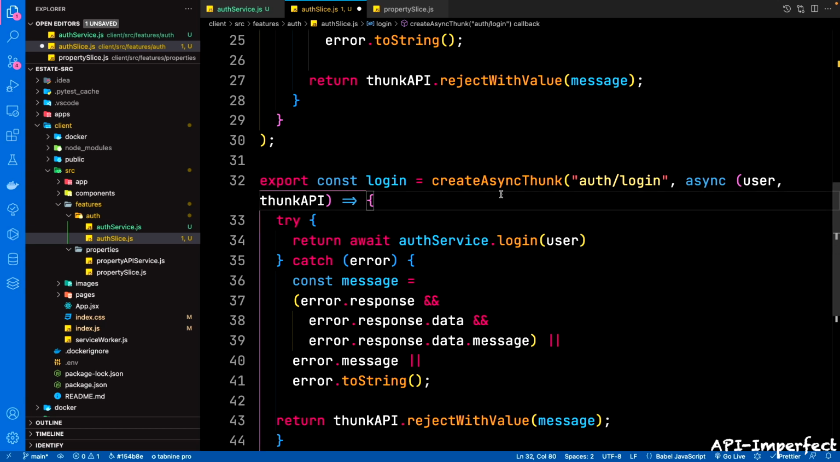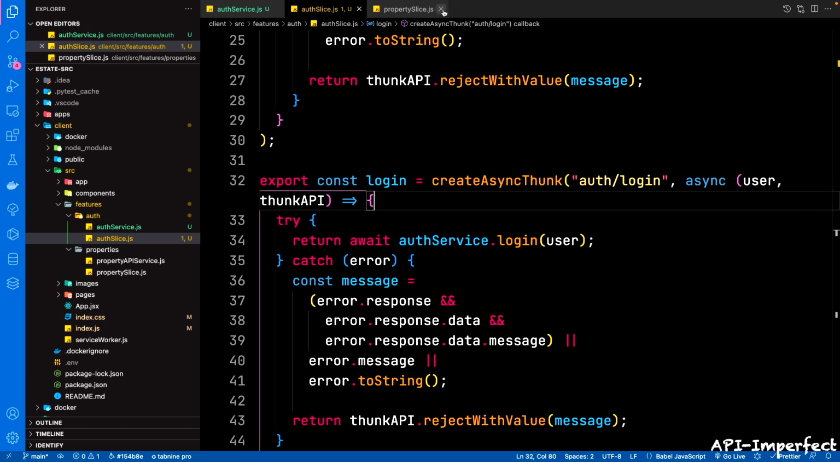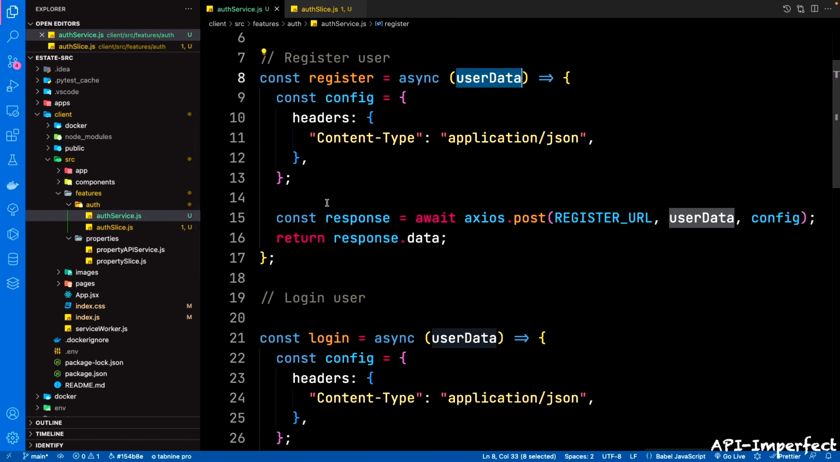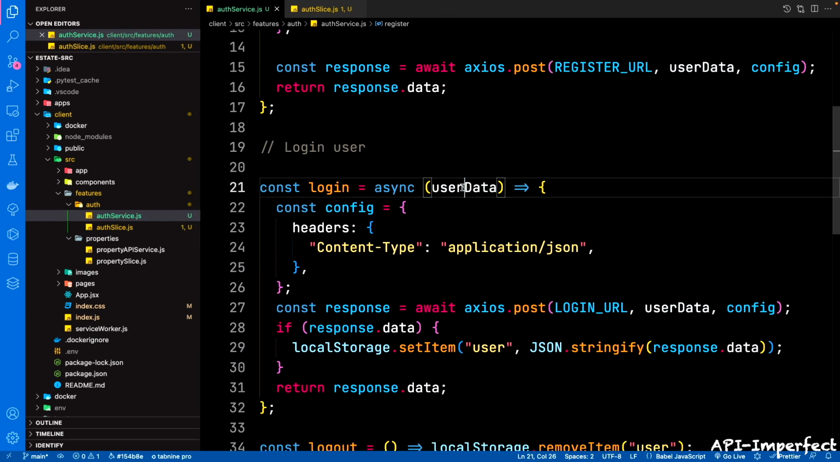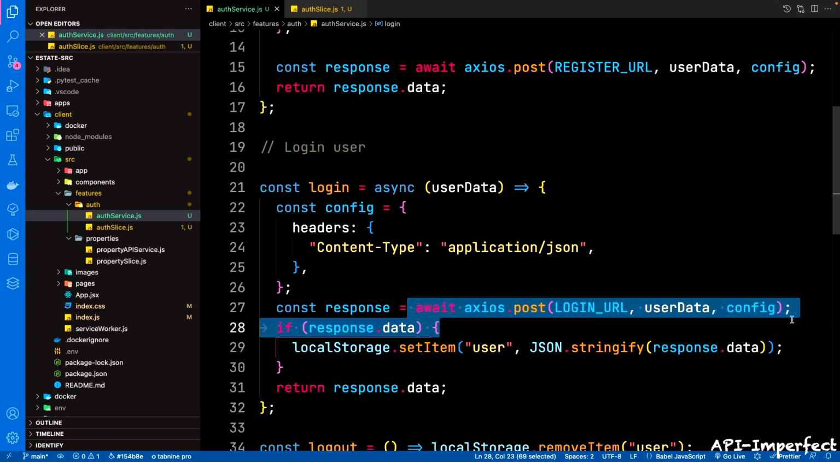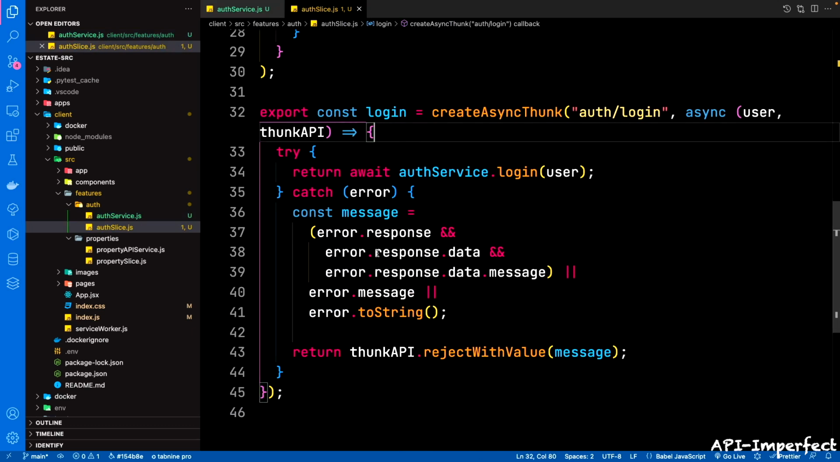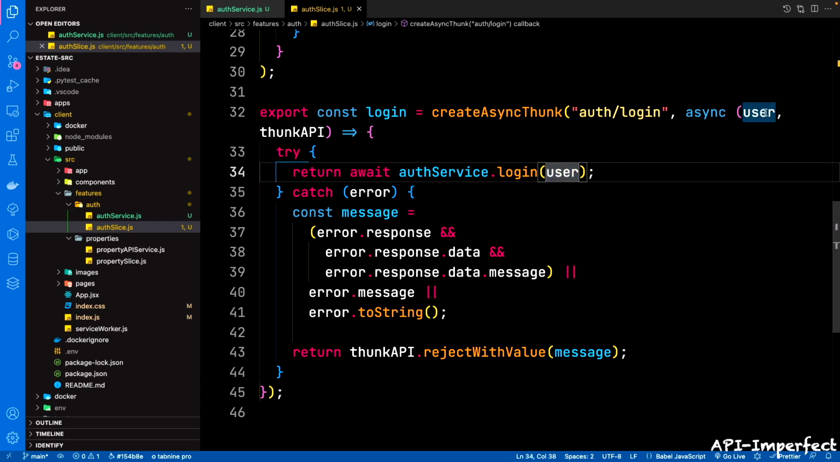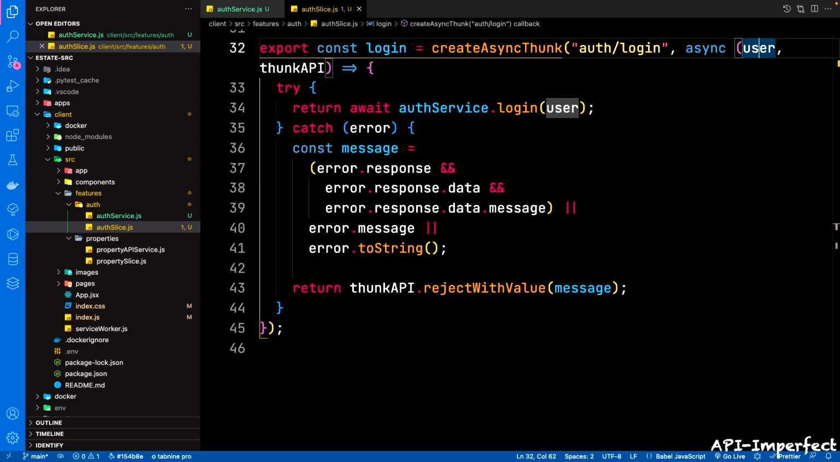Then for the try, we're just going to return await the auth service dot login and it takes in the user. So remember, as I said before, let's just go back to the service. When you are logging in, it also takes in some user data. That user data is passed on to the request. So that is what we are referencing here when you say for the auth service login, just take in the user. That's it. You can change that, remember, to user data or whatever makes sense to you.